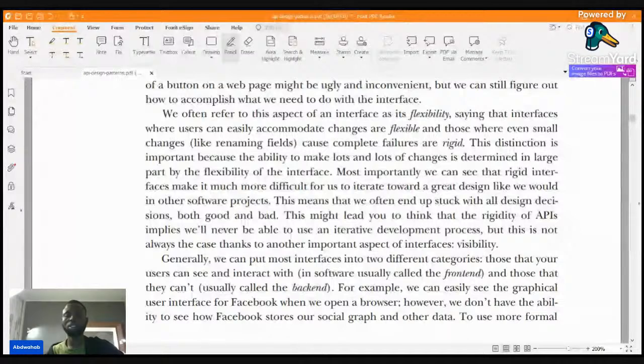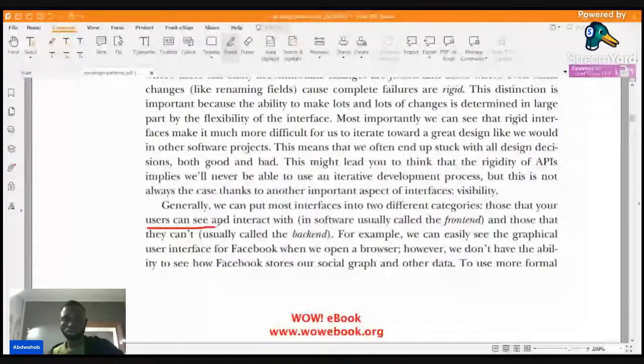Generally, we can put interfaces into two different categories. Those that your users can see and interact with, in software usually called the front end, and those they can't, usually called the back end. For example, you can easily see the graphical user interface. Graphical interface is what most general users will say.